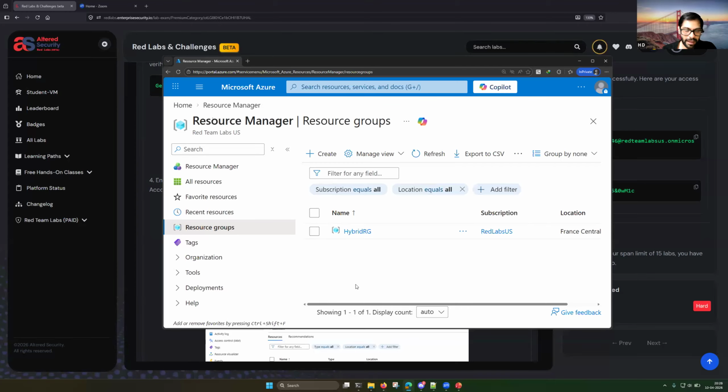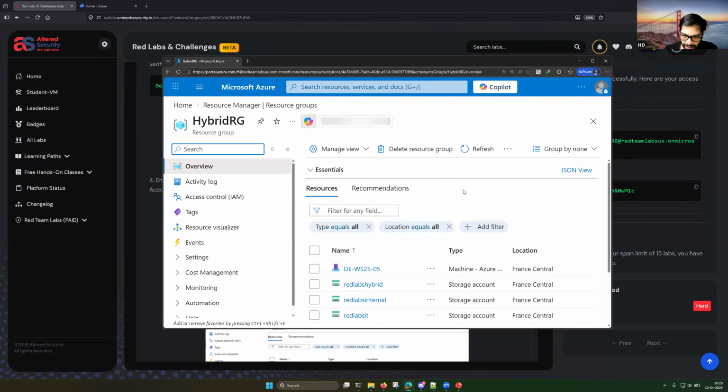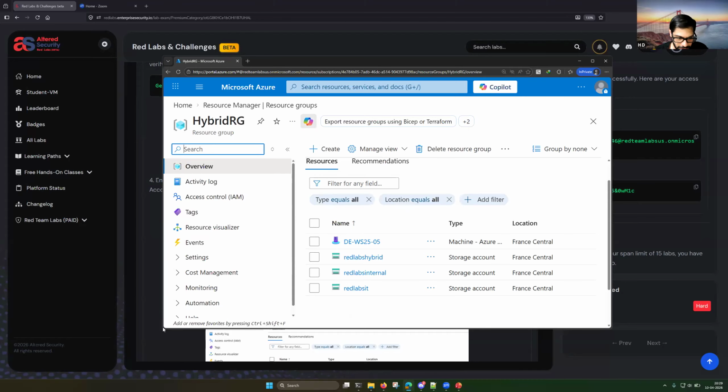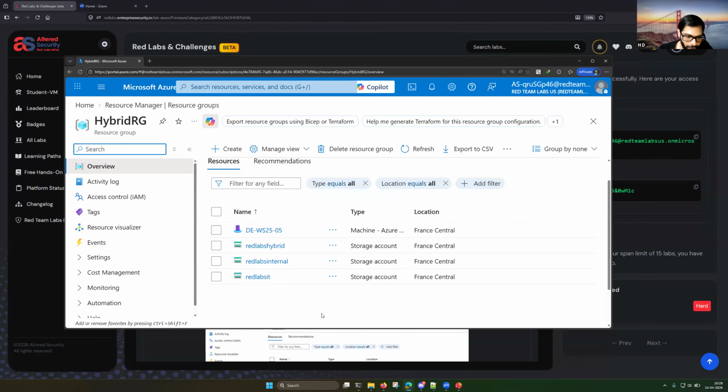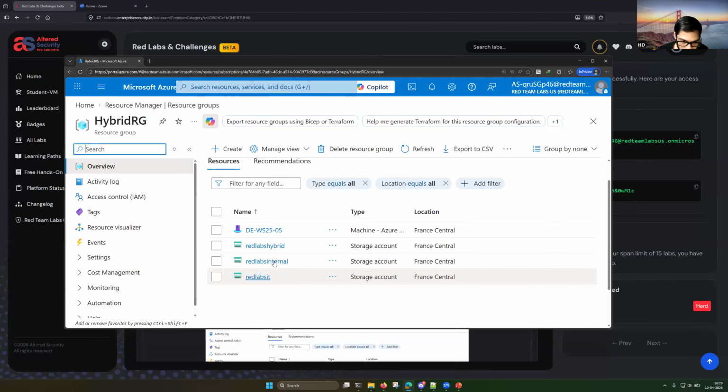Perfect. So as you can see, our user that has been given by the Fortune 500 client has been assigned one resource group, hybrid RG. And as you can see, there are certain resources. Oh wow, the ones that we have found: Red Labs internal and Red Labs IT. At least two we have been able to find. So this is the moment where, I will say, I said so, it is useful.